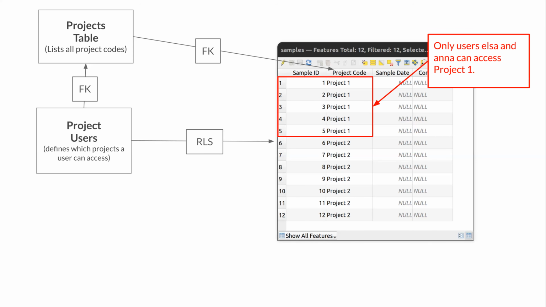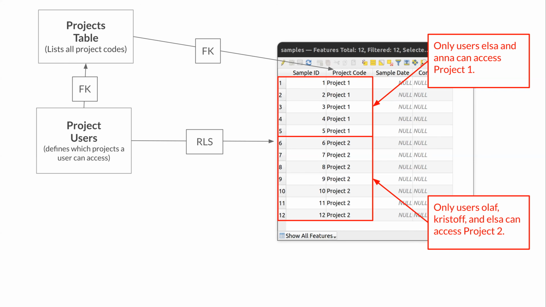So only users, in this example that I'll give you, only users Elsa and Anna can access project 1, whereas only users Olaf and Christoph and Elsa can access project 2. So in this scenario, Elsa is actually added to both projects. If we were to go back to the project users table, we would see an entry for project 1 for Elsa, and another entry for project 2 for Elsa as well. Whereas if we looked at Anna in this table, we only have a reference to project 1.